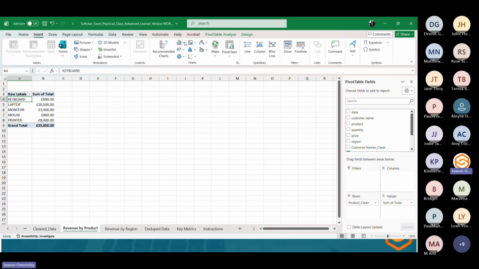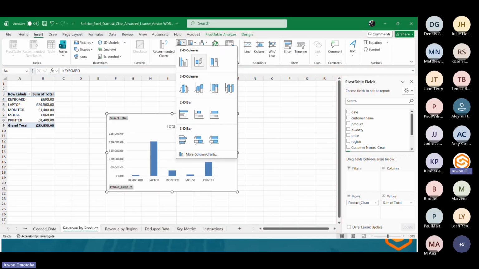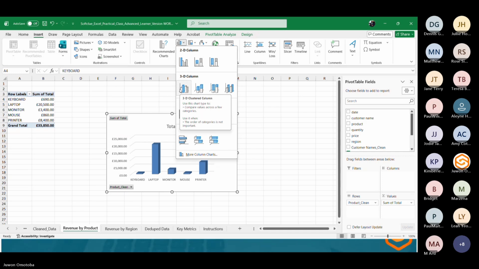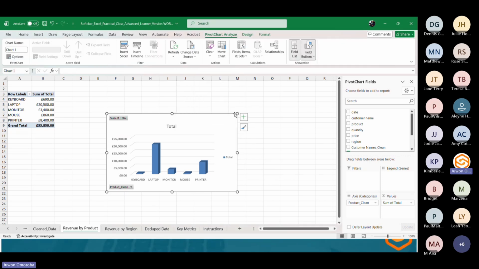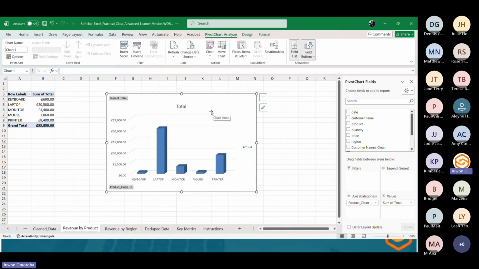So when we go to insert, for instance, I want something related to a clustered column, 3D clustered column, and here it is. Automatically, from this view, even if you do not have this and it is only given to you, you can depict from this picture that the highest sale made in the company is from laptops. No need for a story. You don't even need to know how to read and write before you know that the tallest is the highest sale.